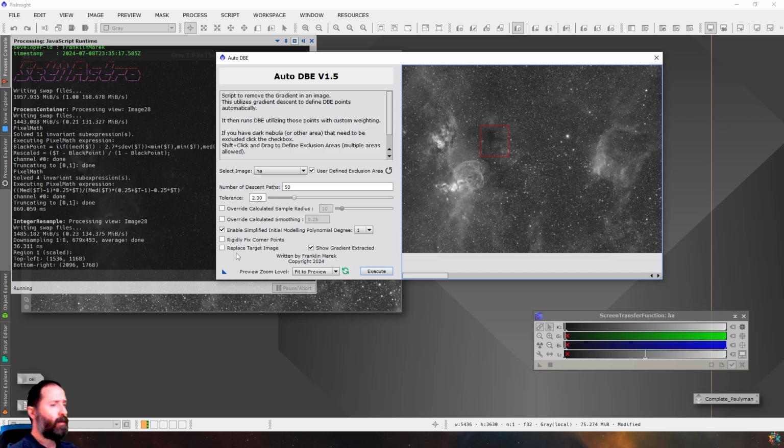The other thing I'm going to do, and I don't necessarily recommend you do it, is click on this replace target image. That way I can keep it called HA and O3 and S2, which won't muck things up for me later. But perhaps you don't want that clicked so that you can compare your two images, okay? You can choose to show or hide the gradient that's extracted, just like normal ABE and DBE as well. I'm going to keep it so we can have a quick look at it, okay? But I am going to click on that replace target image.